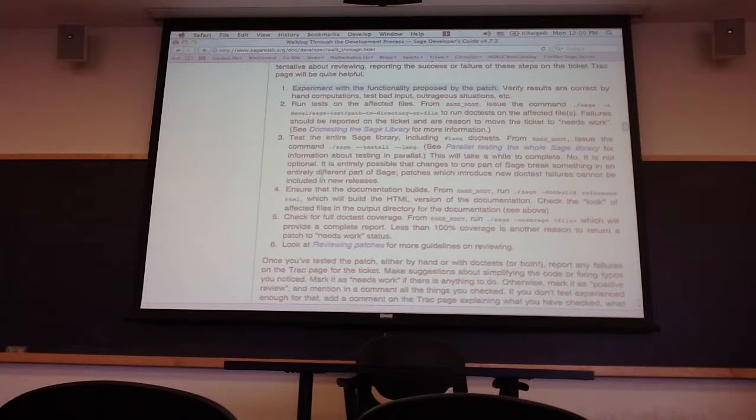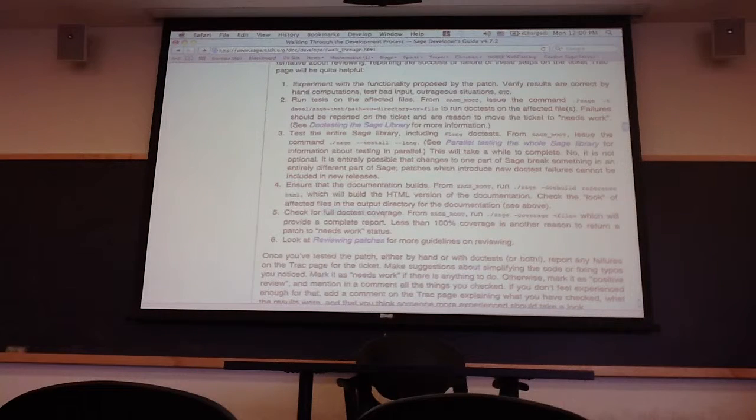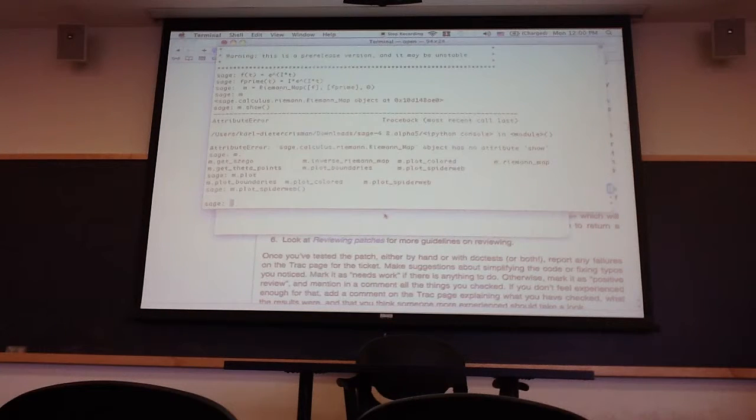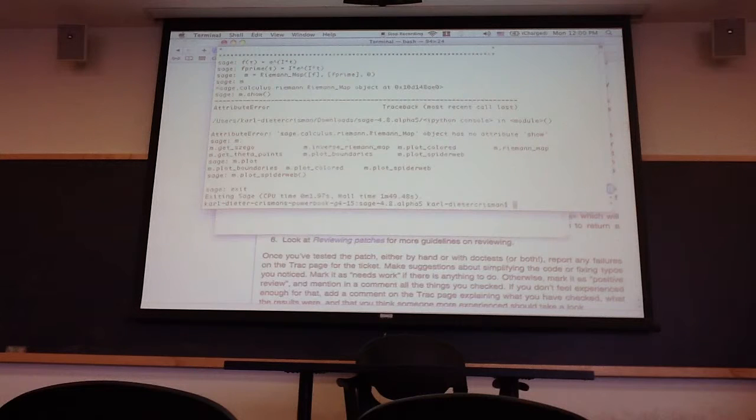Now here's a couple of things we definitely want to talk about. First, running tests, and then ensuring that the documentation builds. And that's important for these kinds of things. Full doc test coverage is not as important for most of you, except for a couple of you, whose whole point is to do it. So what I'm going to do now is exit Sage. And I'm going to do 2 things.